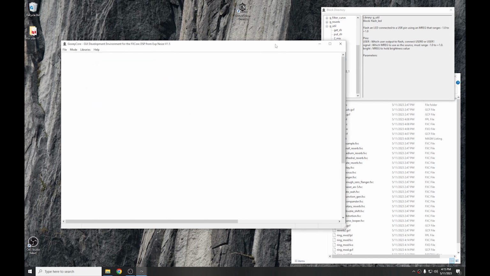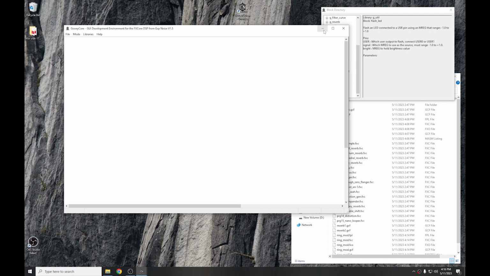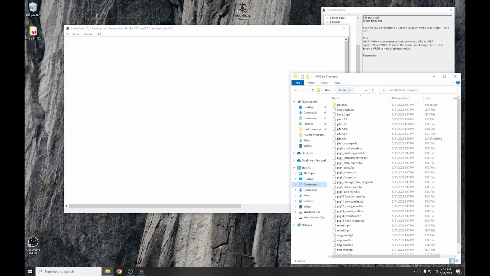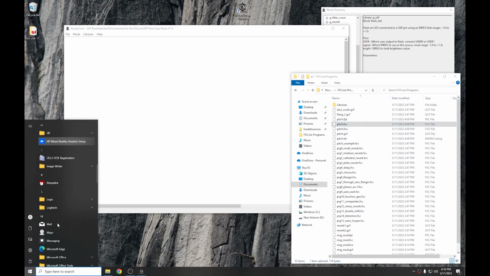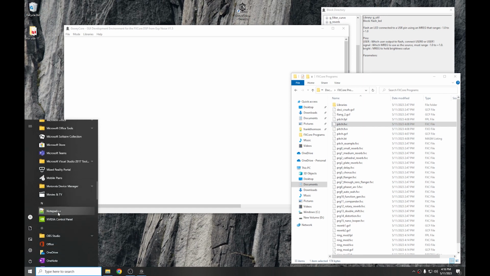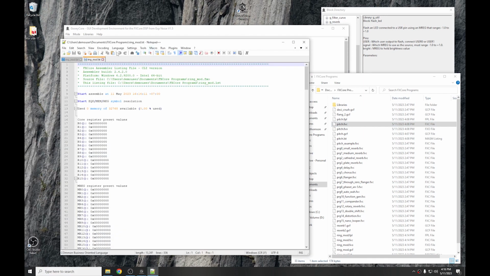Now, one of the things I mentioned is that you can edit files after they've been created. So as an example, if we look here in the directory where I have my FXCore programs that we've been running, we'll see that, like with the pitch that we created, pitch.gcf, we saved pitch.fxc. But now we see there are some other program files in here. So let's open those up. And we can do that using Notepad++. Now this is really for more advanced users who want to customize the code after it's been generated.